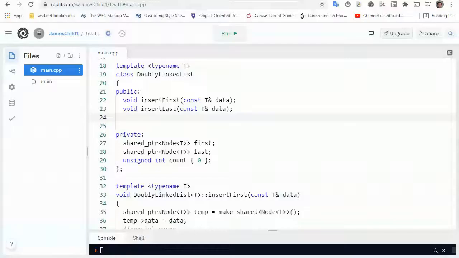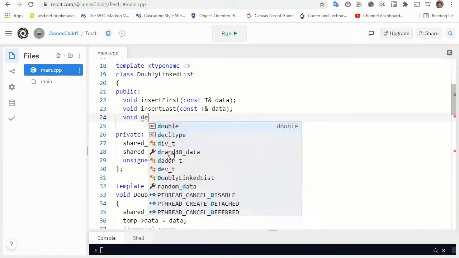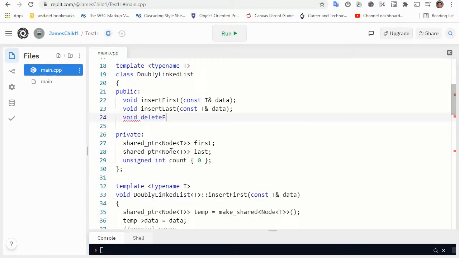All right, let's go ahead and write a delete last, or delete first. Let's delete first. So this is going to be a return type of void. Delete first. And there is not going to be anything, there's no parameters. We're not going to pass anything in. So we've prototyped that inside of our class.